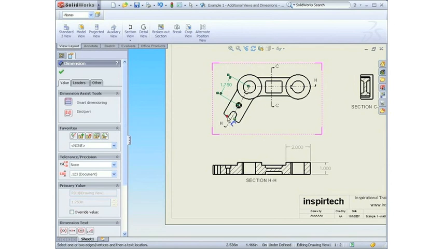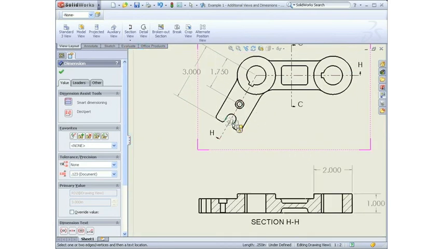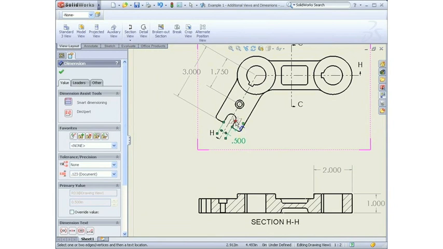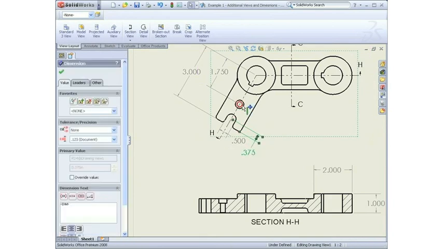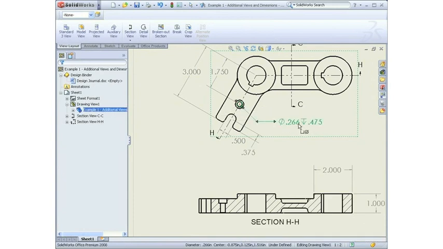We also want an overall length, so I'll do the same thing for an overall length of that boss. We also need a width of our slot, as well as dimensioning the depth of that slot. I'm going to right click and say Annotations and Hole Callout to insert the information on the counter bore for this particular hole.